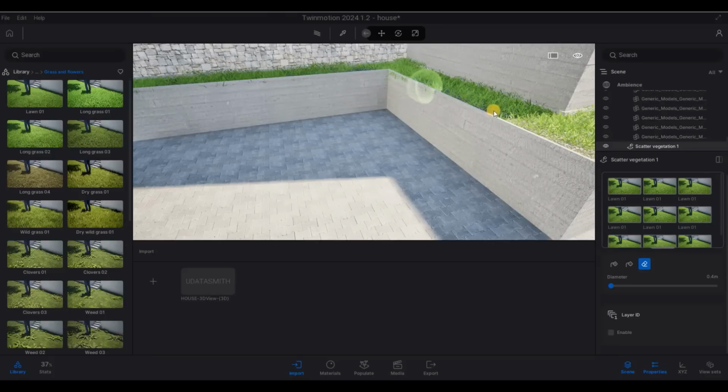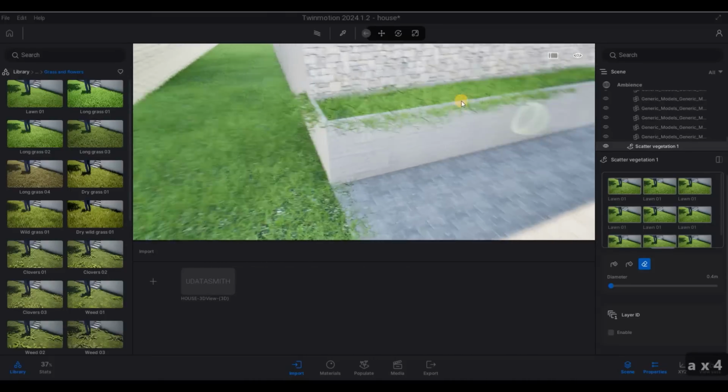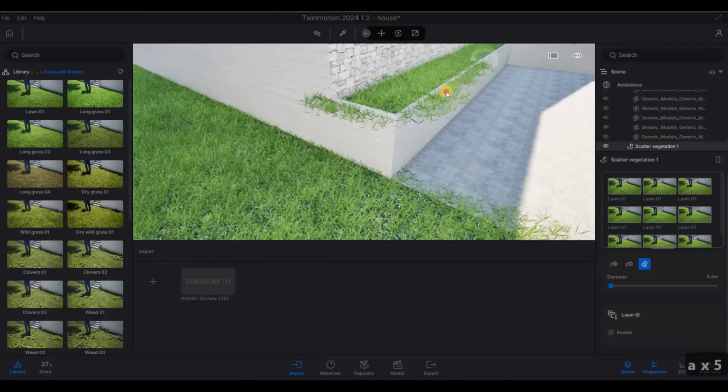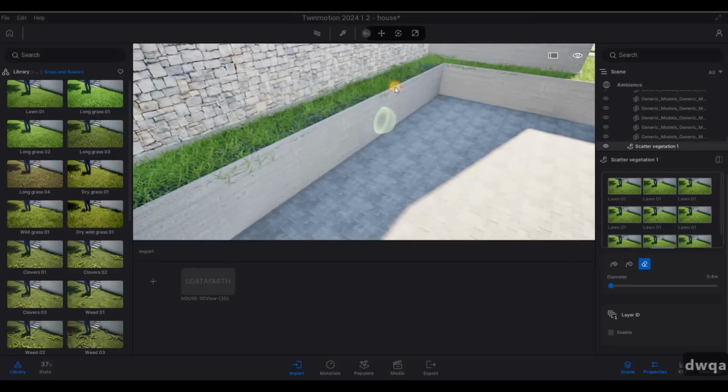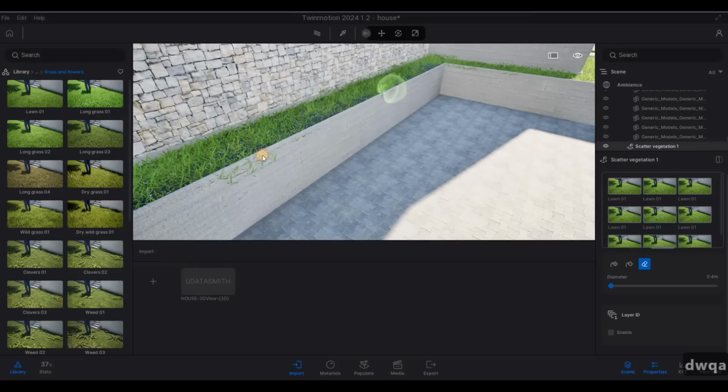So just have patience enough that you'll be able to clean all of this. I know it's too much, but it will give you a nice rendering once you're done with this.